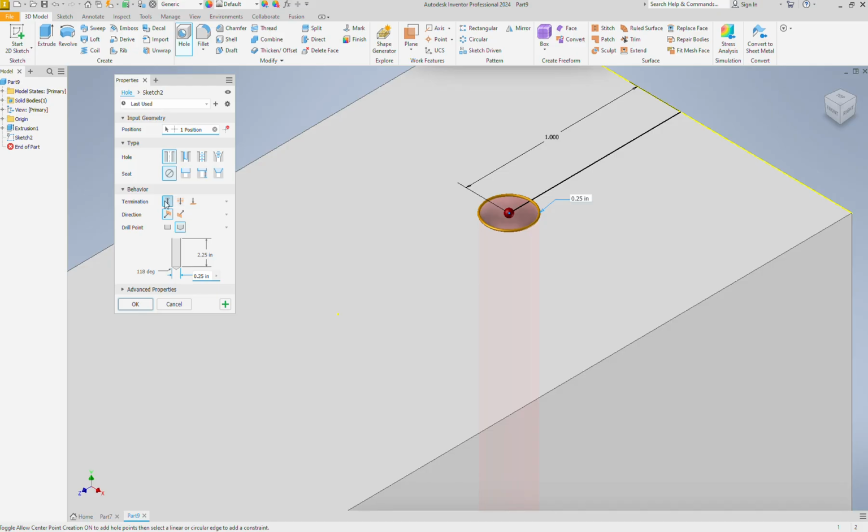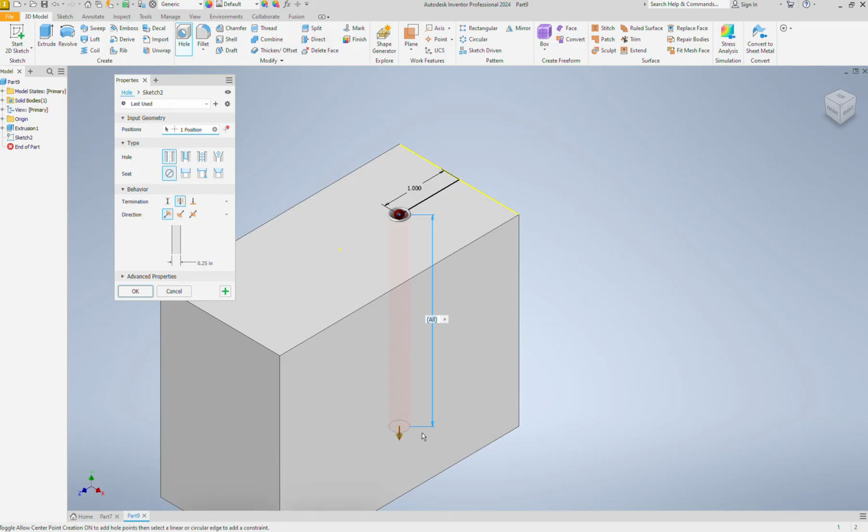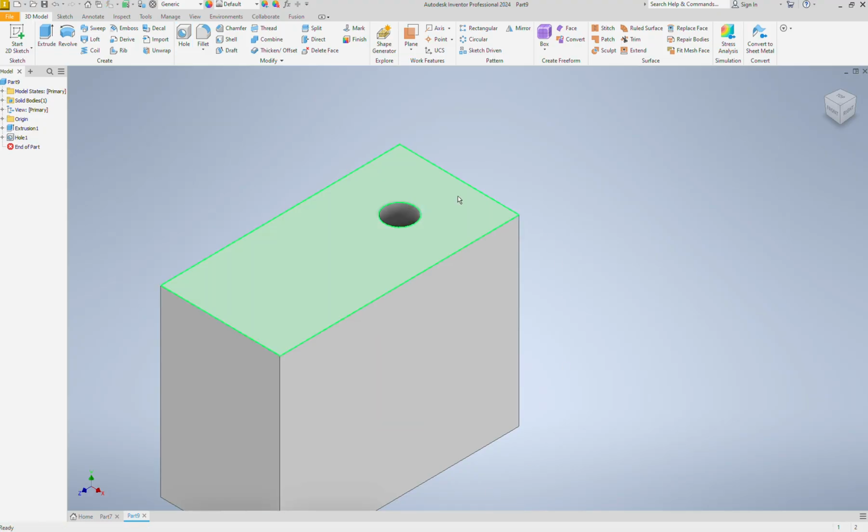Termination is how far does it go down. So if we had an actual depth, that would be the distance one here, but we don't. So it is a through all. So we want to click that one, which tells Inventor that it's going through the whole thing. Direction we don't need to worry about. It's going the right way. And then finally, the only option really that we have is the diameter of that hole. So we're going to make that 0.5. It adjusts. We click OK, and that's our first hole there.